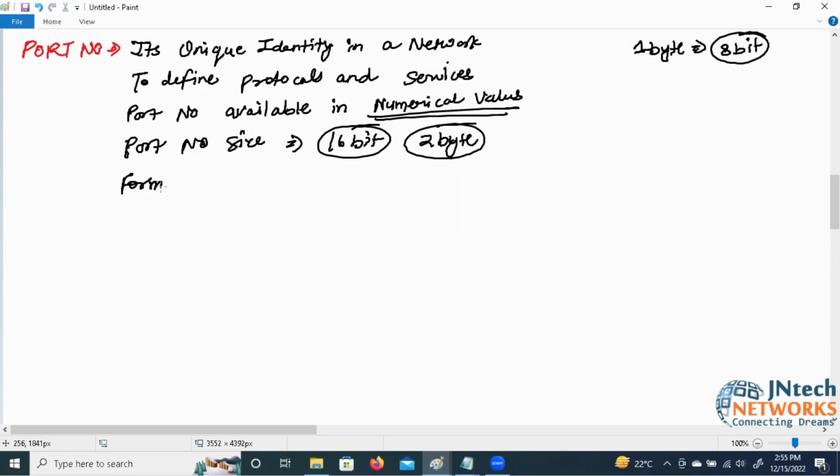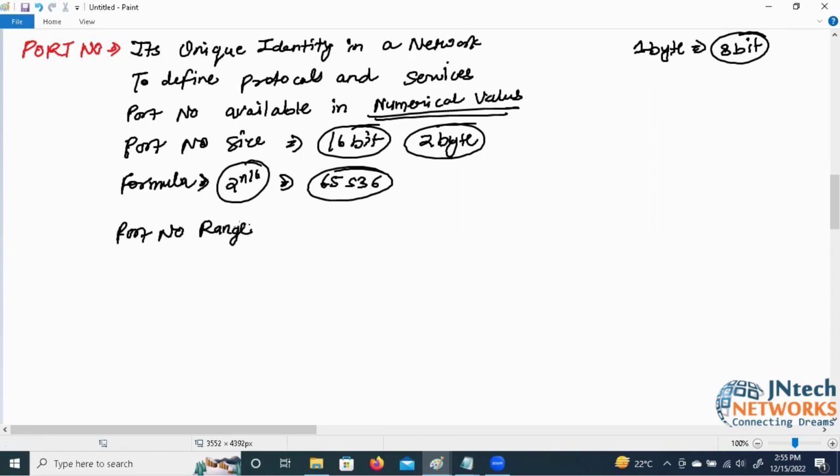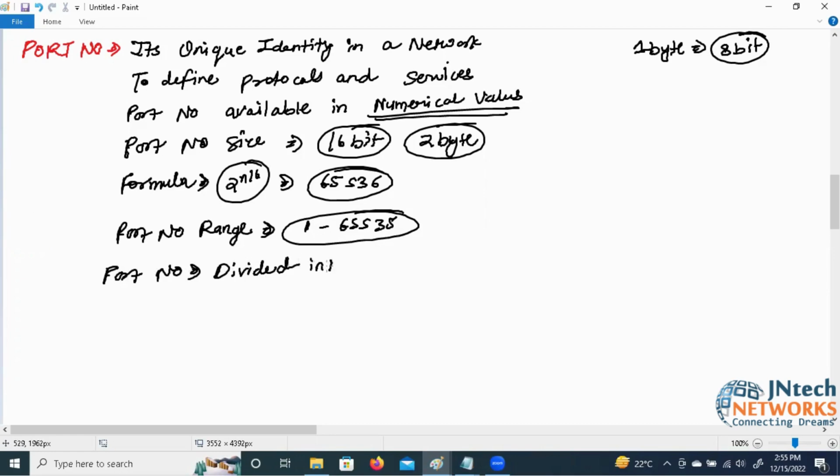Now one more thing. If we use the formula 2 power 16, we get 65536, but the port number range starts from 1 to 65535. And one more thing, port numbers are divided into 2 types. How many types of port number are available? 2 types of port number are available.